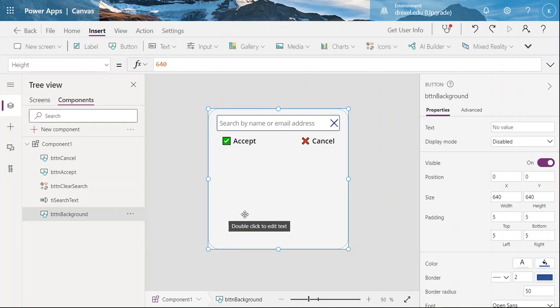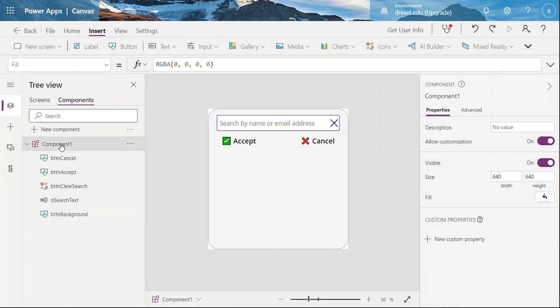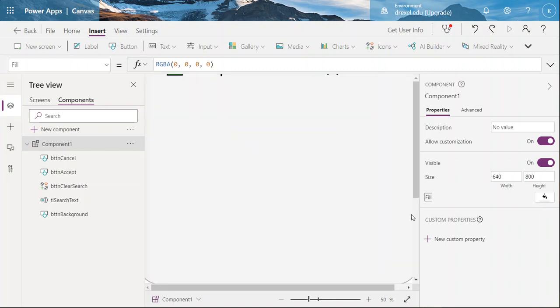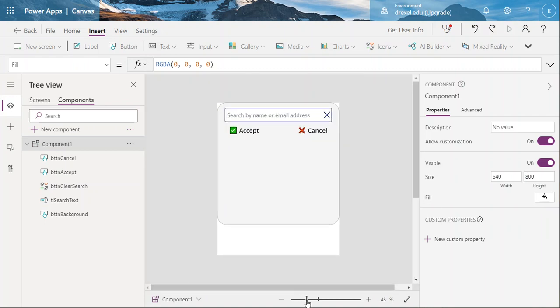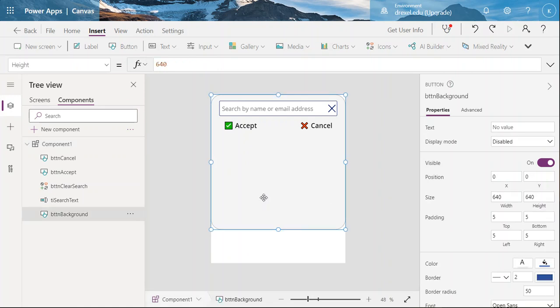Anyway, right now this is basically statically set to 640 by 640, but if I need to make my component larger for whatever reason, let's say I make the height 800. I don't know why it keeps doing that, but you'll see that the background is no longer the same height as the component. So how do I fix that?